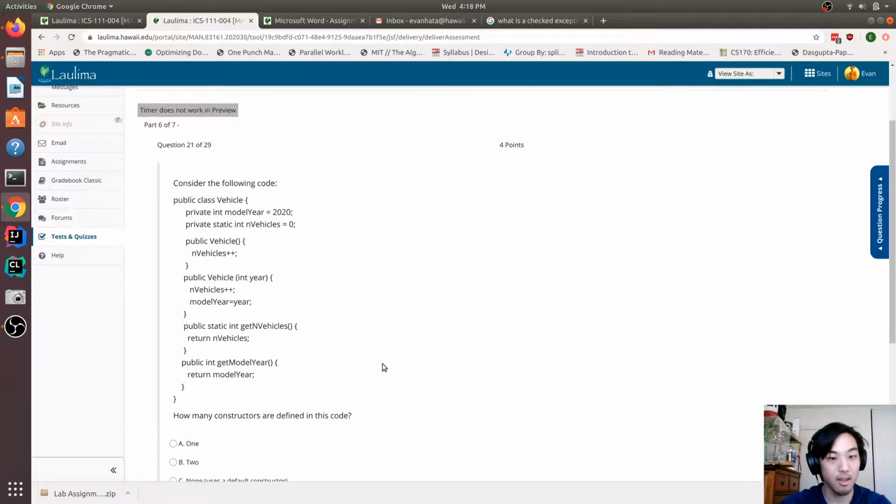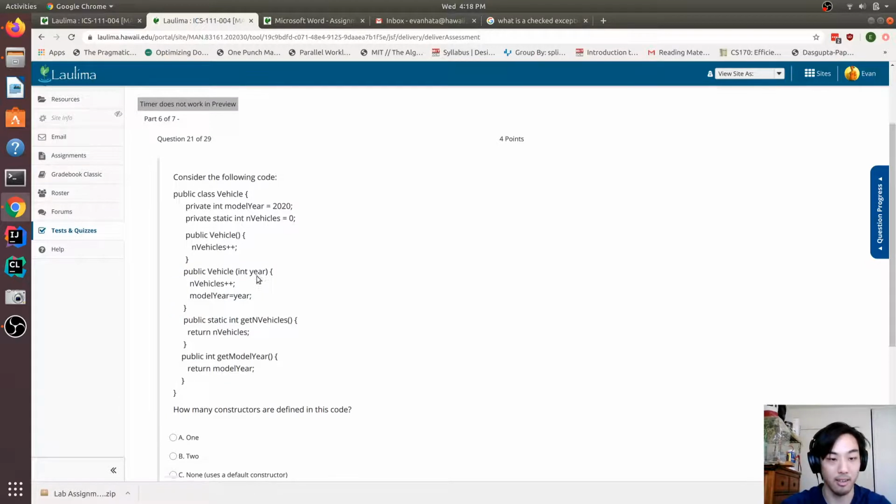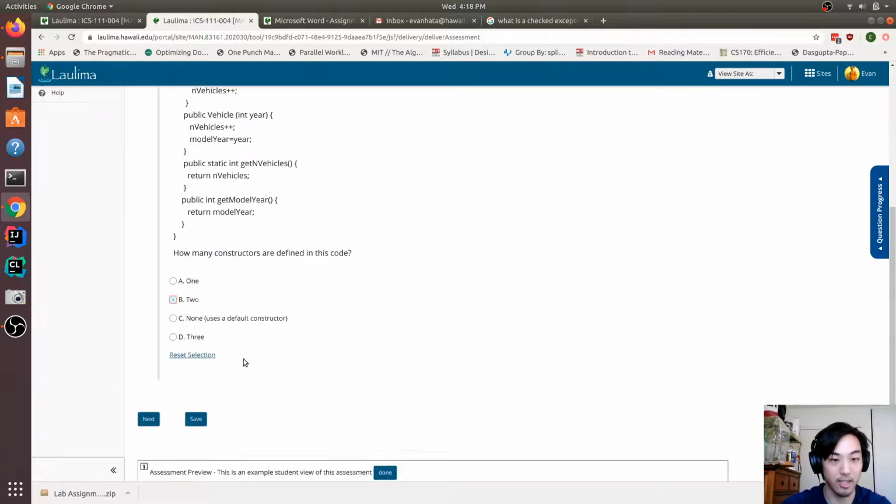Next. How many constructors are defined in this code? The answer is 2, because here is the first constructor that takes in no arguments, and the constructor is overloaded right here to take in a year. So there are 2 constructors for this class.